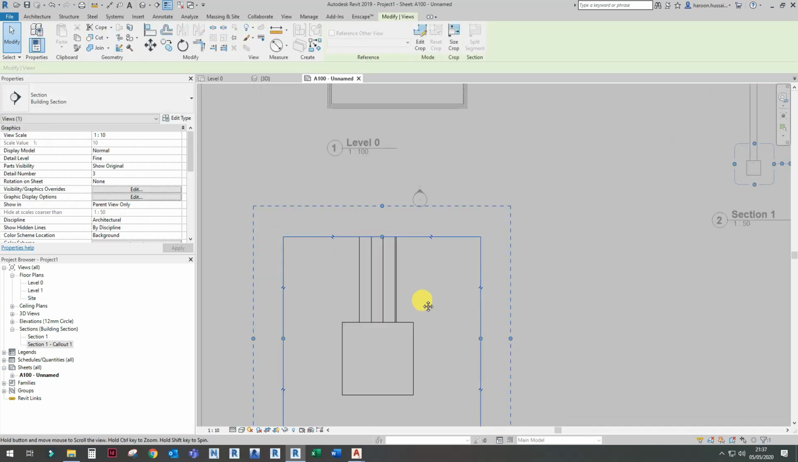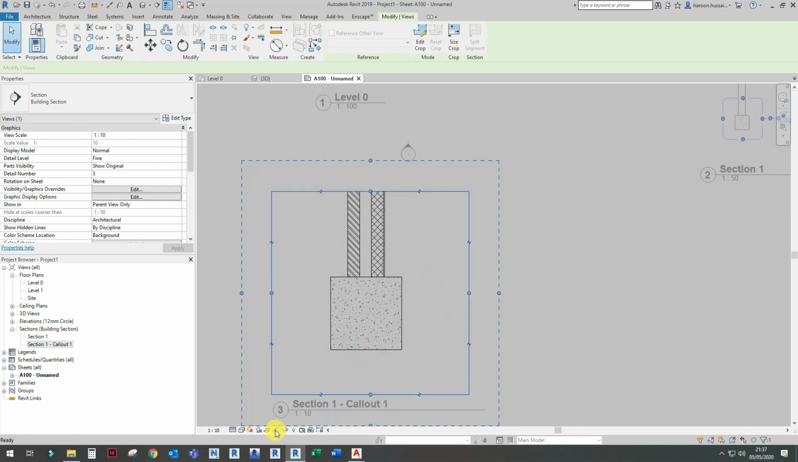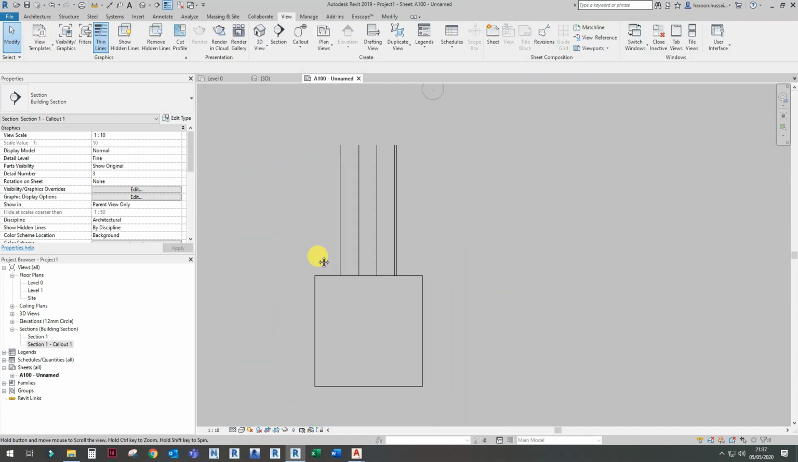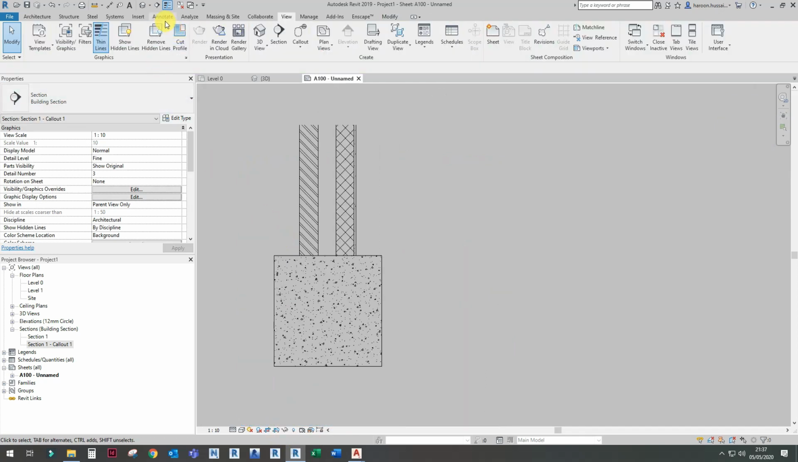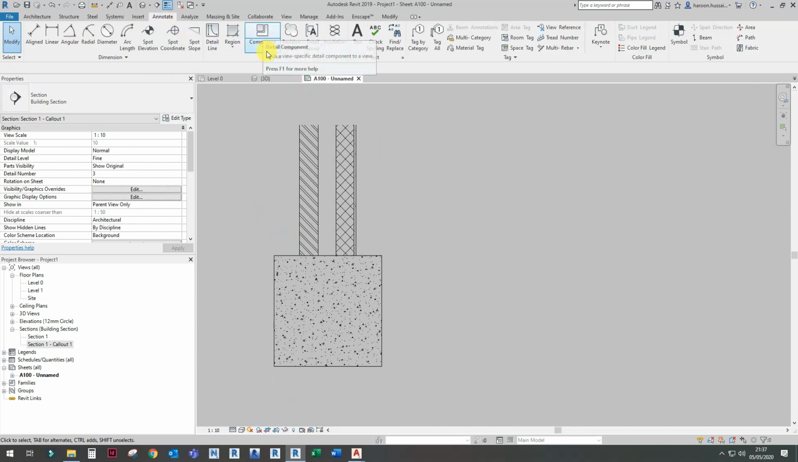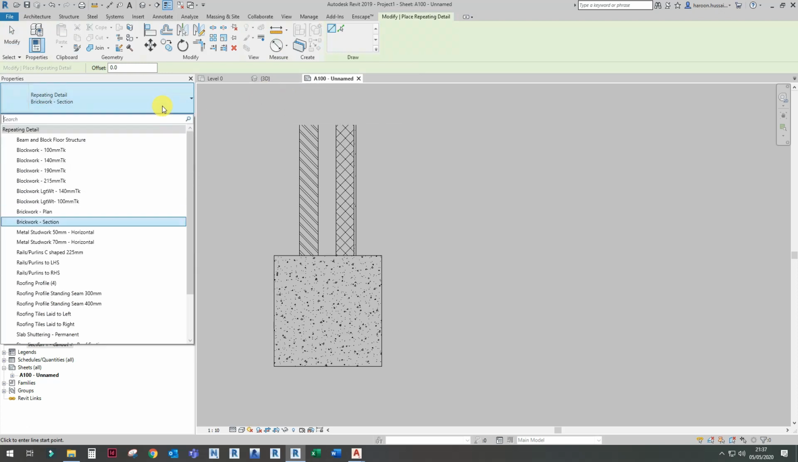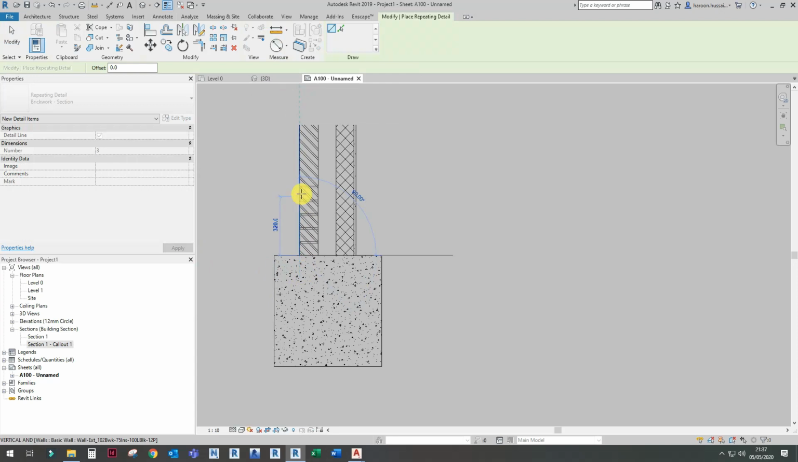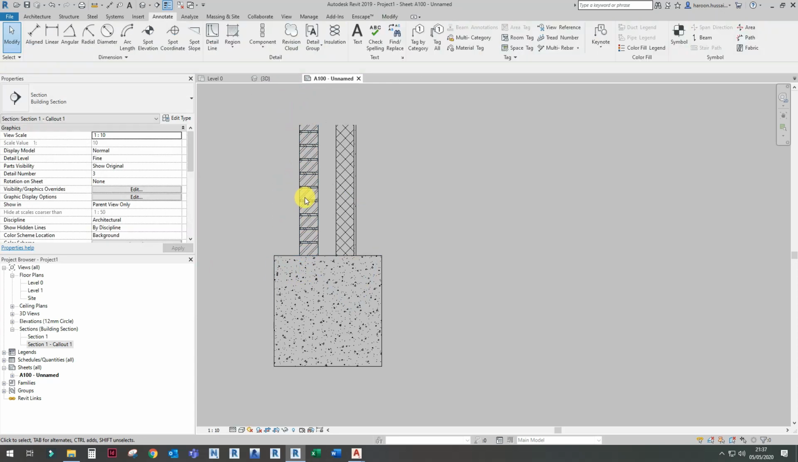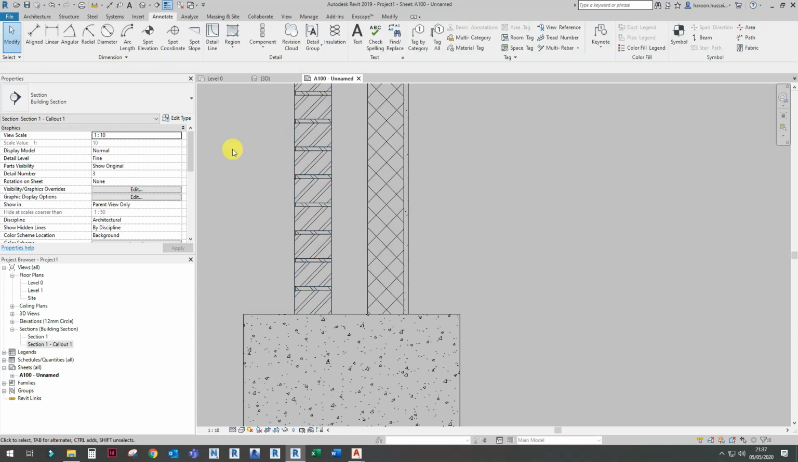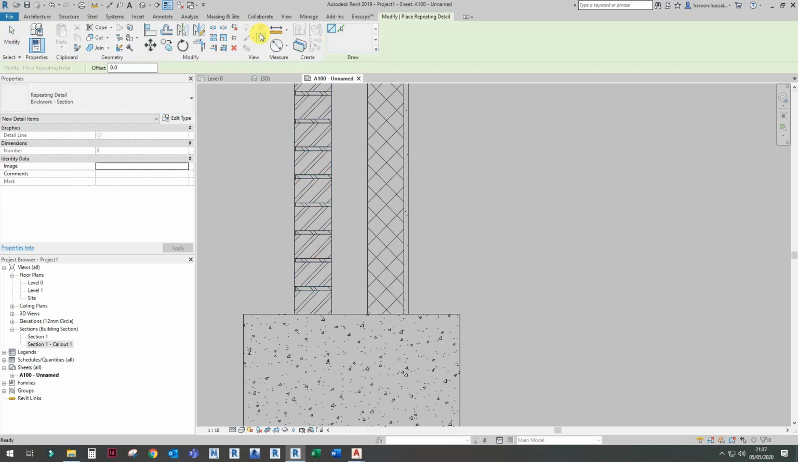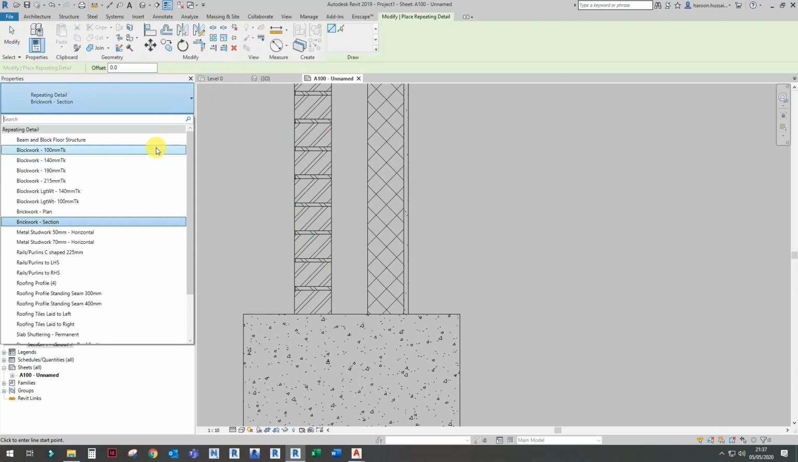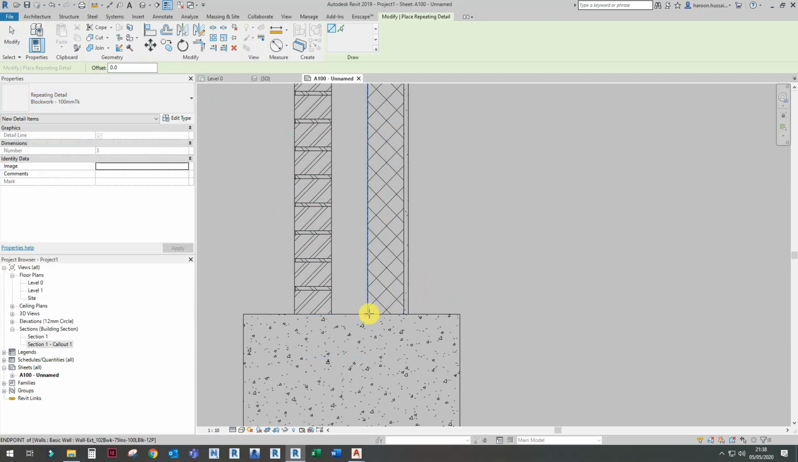Now let's start filling this detail in. So let's start off with the brickwork. Click on annotate, click on the components and click on the repeating detail, and you can find the brick section. Click on the brick section and start creating your courses, and you repeat the command for block work as well. So our block work is 100.